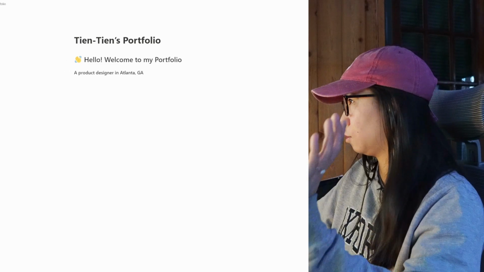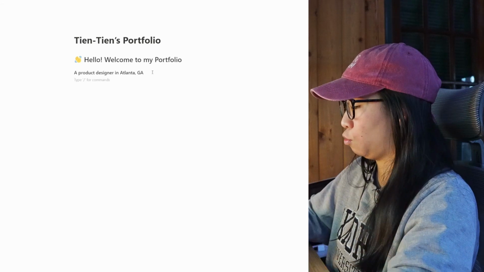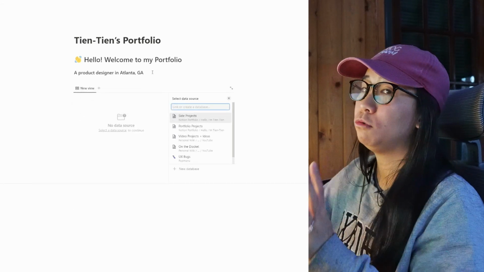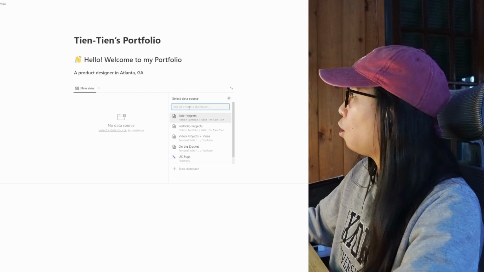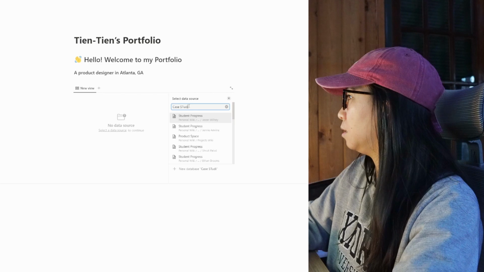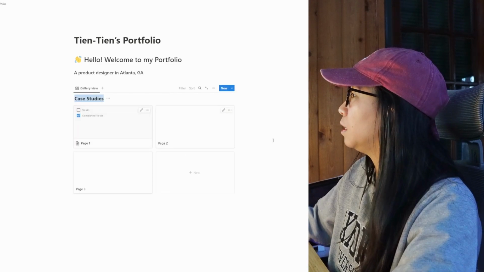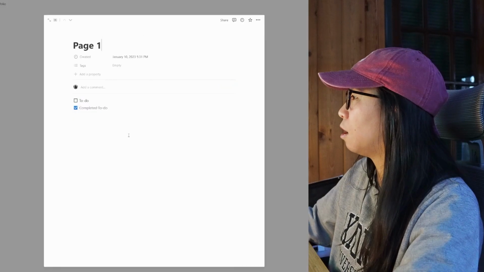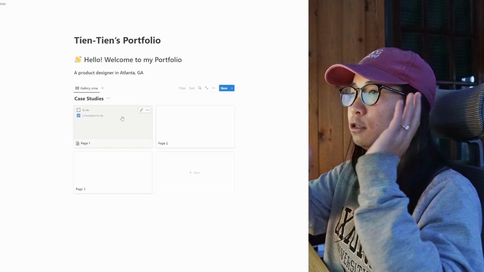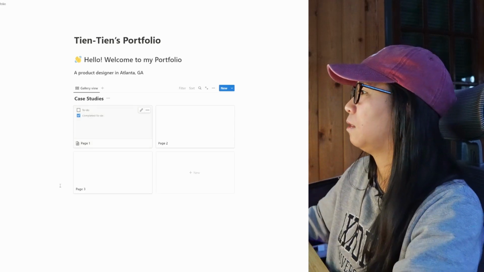Okay, cool. So what we said was our work is the most important. So what I'm going to do here is create a gallery view, and this is going to be a new database in Notion. And I'm going to call this case studies. And I'm going to create a new database. What's really cool is that you have these cards that pop up, and these cards are essentially going to be almost like the tiles that you commonly see on websites for portfolios.